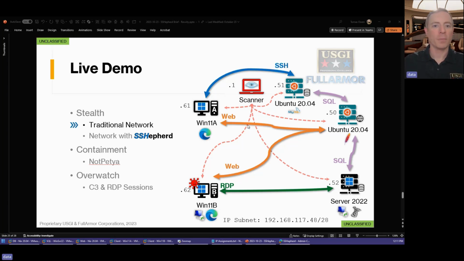Here's a map of our network. Keep in mind, this is only a demo network set up to show the stealth, containment, and Overwatch capabilities of Shepherd. You can see two Windows clients, Windows 11A and Windows 11B, here on our network.